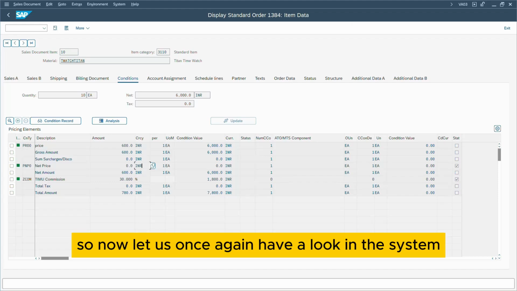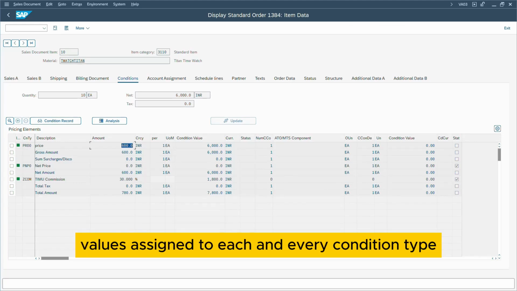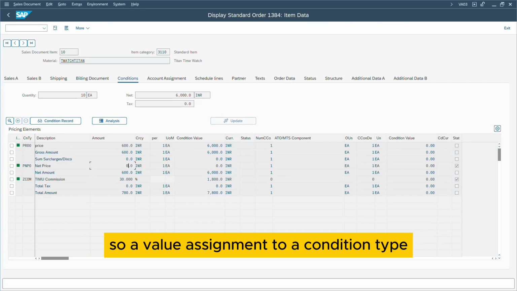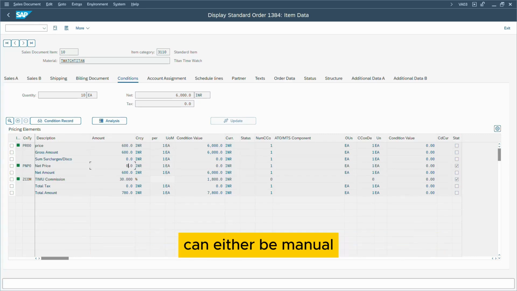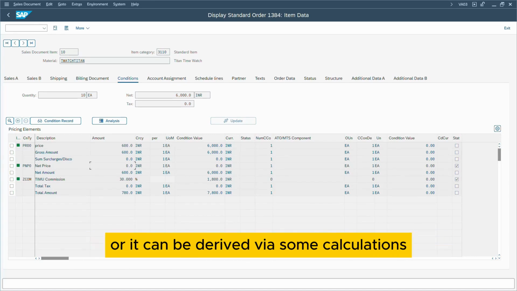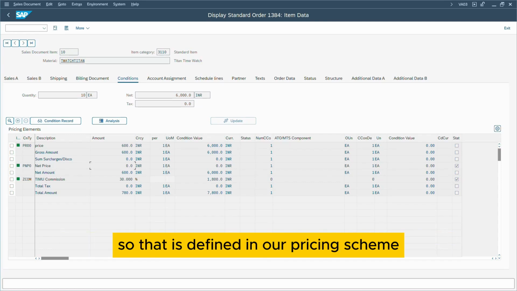So now let us once again have a look in the system. We came back to our sales order. And here if we see, there are different values assigned to each and every condition type. So a value assignment to a condition type can either be manual, or it can be derived from some other condition records, or it can be derived via some calculations without manual entry or without any condition record. So that is defined in our pricing schema.